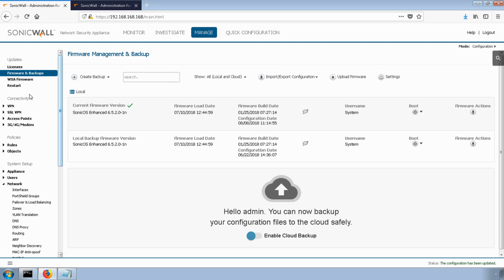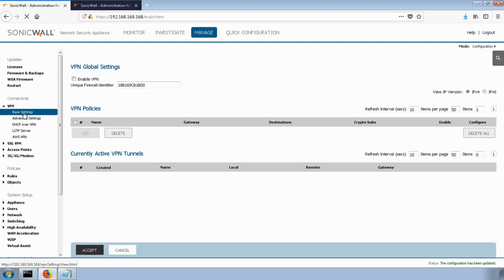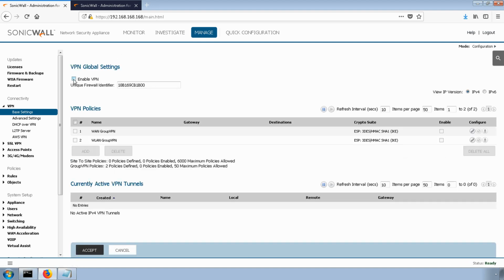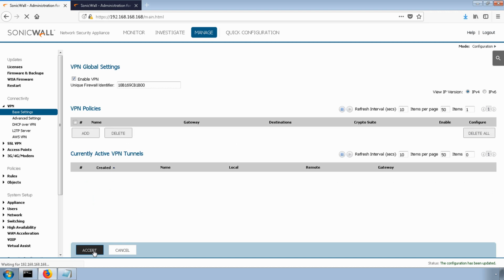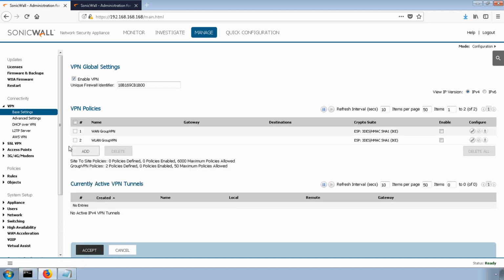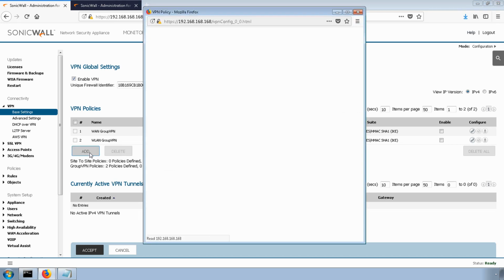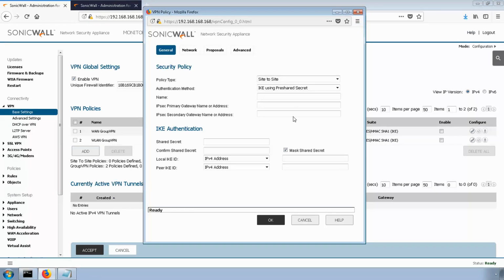We'll navigate first to VPN and Base Settings. If the VPN is not already enabled, we'll need to enable it by clicking the checkbox and then selecting Accept. Once we've enabled the VPN, we are now able to add a VPN policy. Let's go ahead and click on Add. We have a few options to choose from when it comes to policy type and authentication method. Today we'll use the policy type site to site and authentication method IKE using pre-shared key.